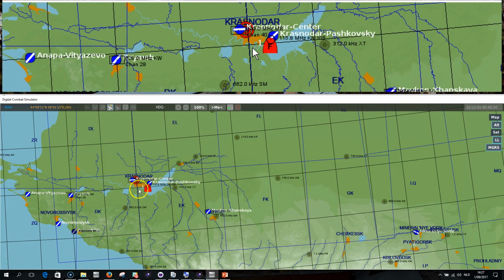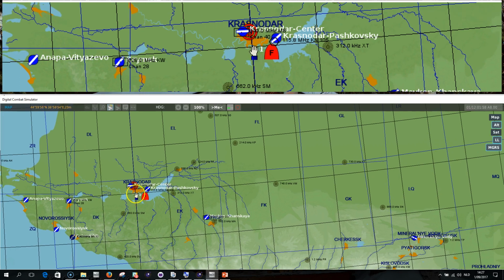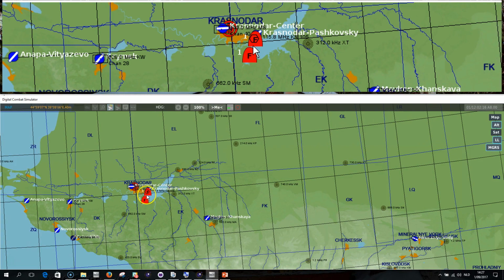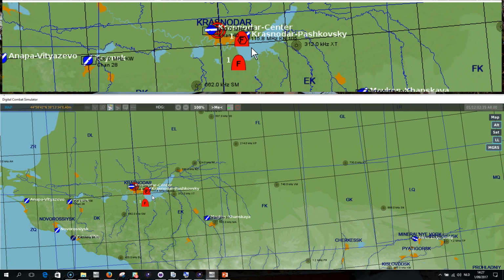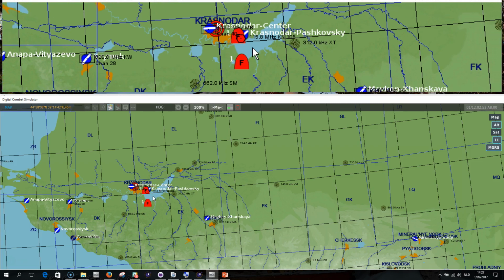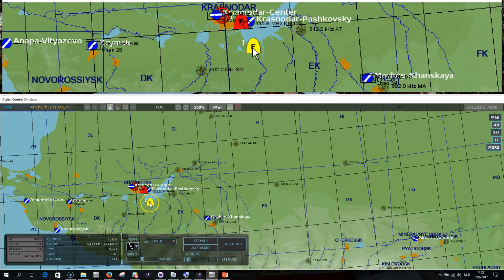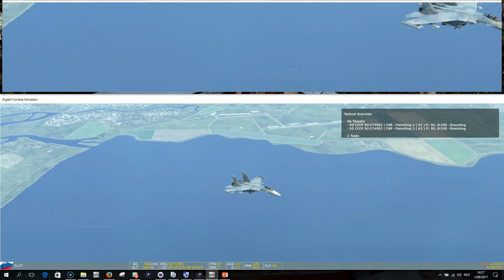Here's the first control air patrol and the second, right? And they start nicely patrolling the area, right?